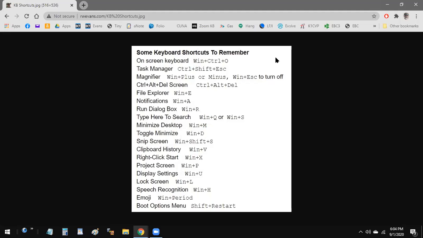The first one is the Windows on-screen keyboard. You may start having a problem with a couple of the keys on your keyboard. Well, you can always go to Control, Windows, and O, and it'll pop up a keyboard for you right on the screen. And if you've got a touch screen, you can just use it.